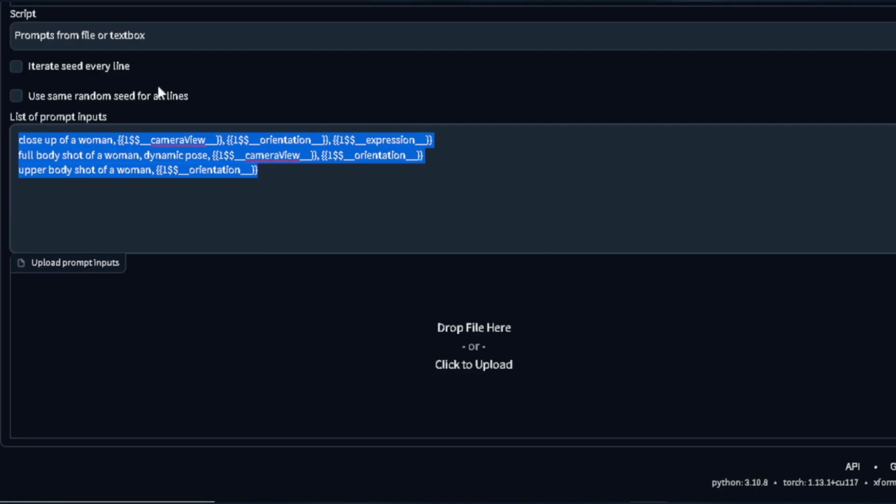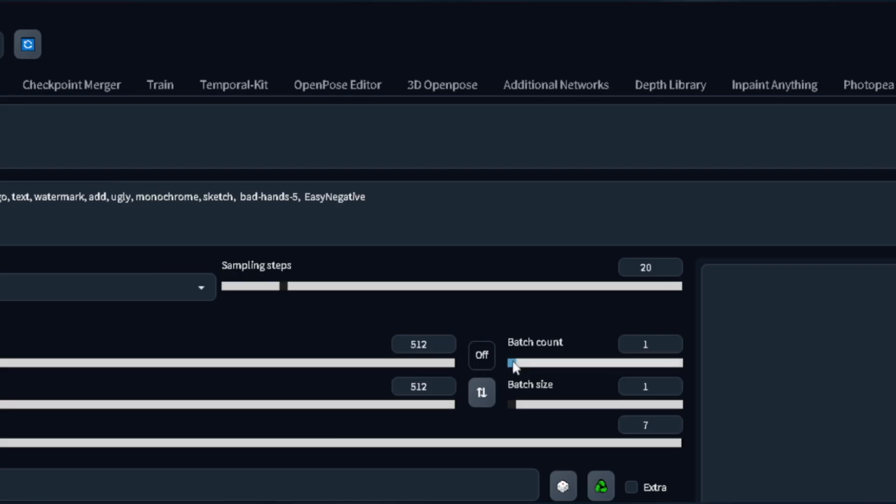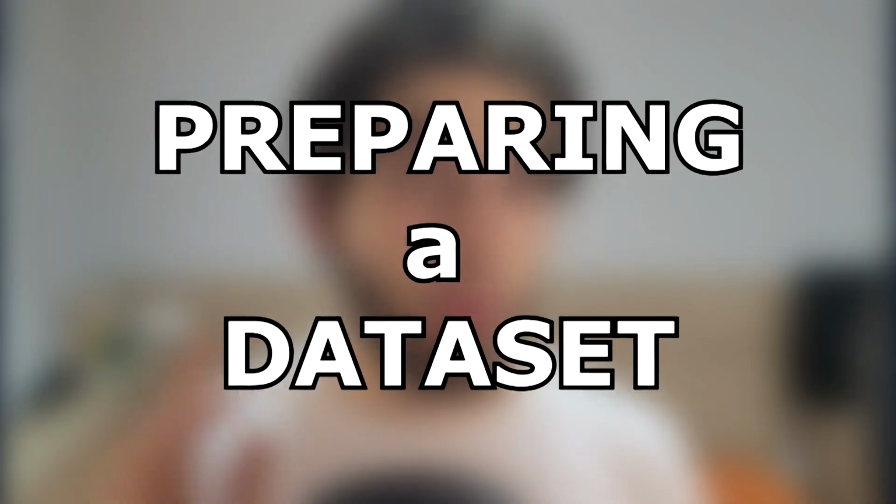Also activate the iterate seed every time option. Calculate a total of about 60 images. Make sure to use batch count and not batch size. This will avoid bleeding. I make these images 1024 by 1024, but kind of depends on your PC. If you want to make them 512 by 512, that's fine too. Don't worry about it taking some time, because this will be running in the background while we work on the next step, preparing a dataset.